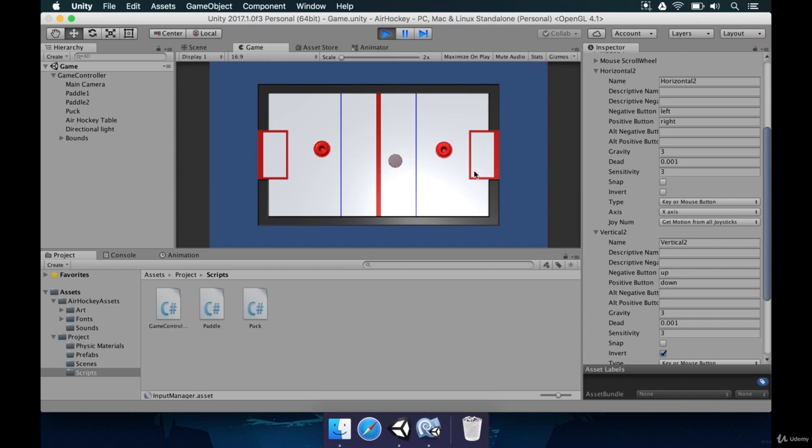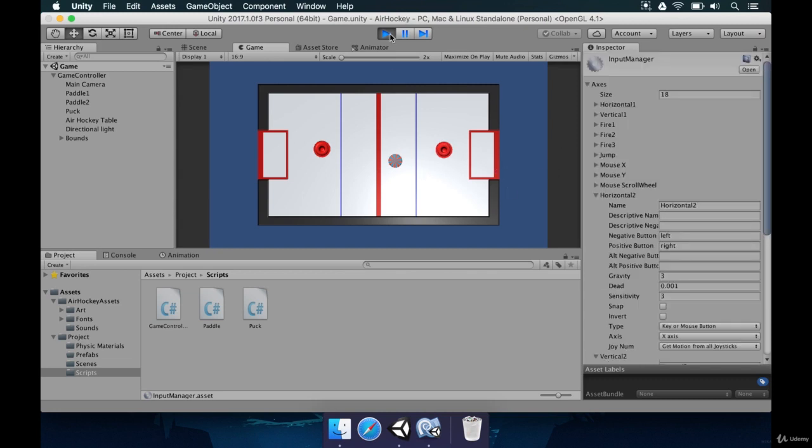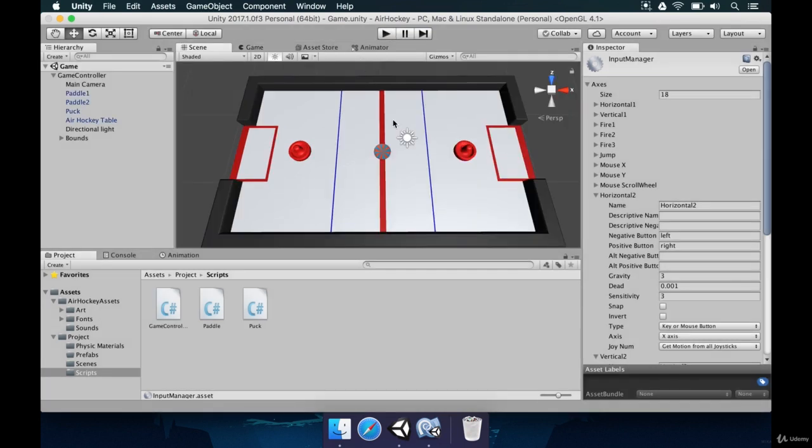Okay, and now that we have this score, we need to, of course, show the score somehow to the players, so they need to know who is winning. And to do this, we should work with Unity's interface. We're going to do this in the next video.